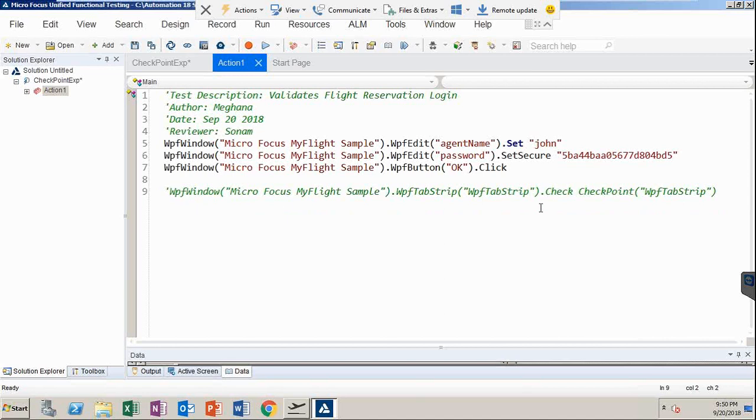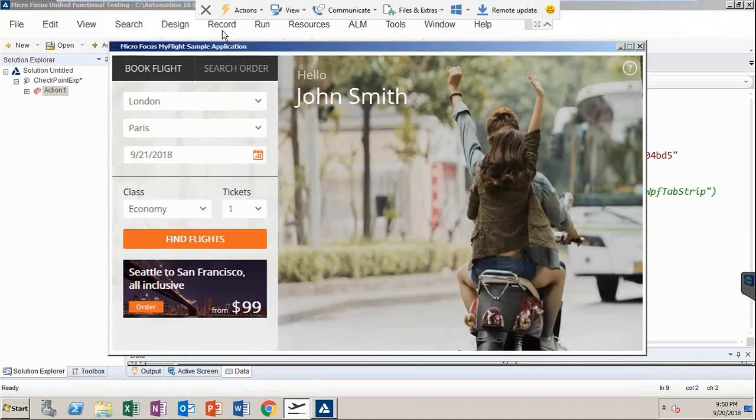Now let us learn the second method, the exist method. How to use the exist method to validate my login test. So after clicking on the OK button, I can validate, same way I can validate any of the objects which are there on the application. Let us see if this find flights button is there or not.